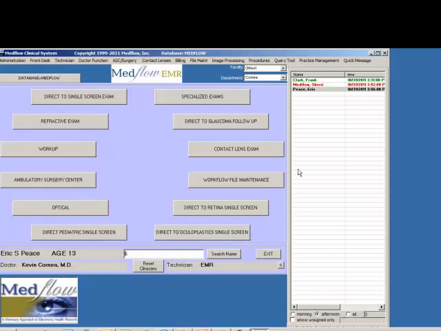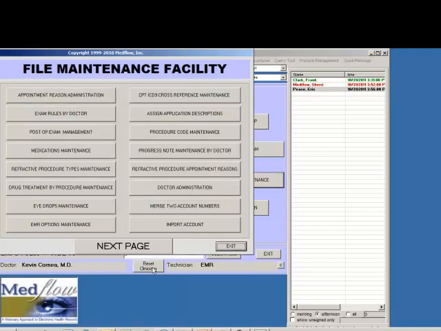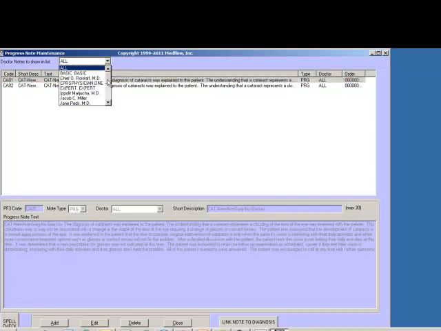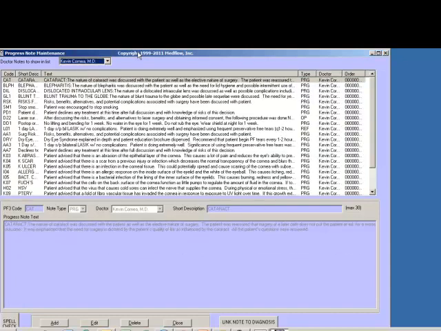To configure the discussions, you will access the clock screen and choose Workflow File Maintenance. Next, you will choose Progress Note Maintenance by Doctor. You will want to choose the doctor from the list that you're configuring for. After selecting the doctor's name, you can add a new discussion, edit an existing discussion, or delete an existing discussion.